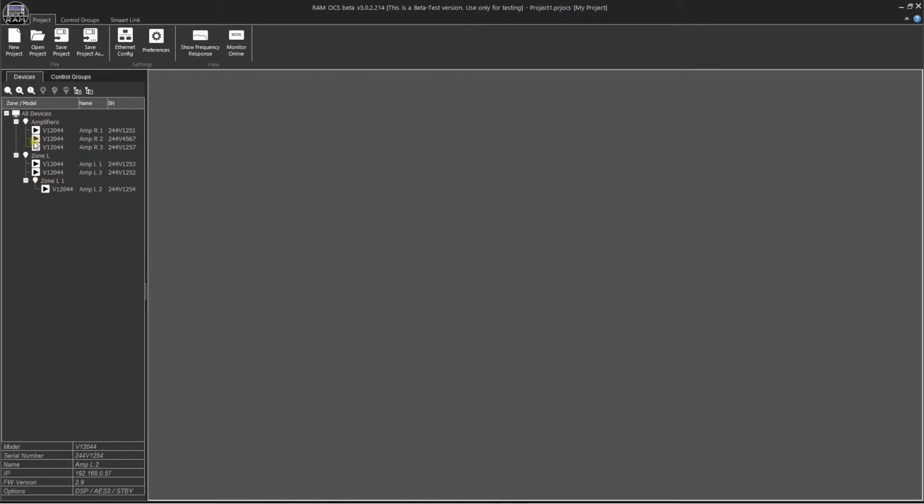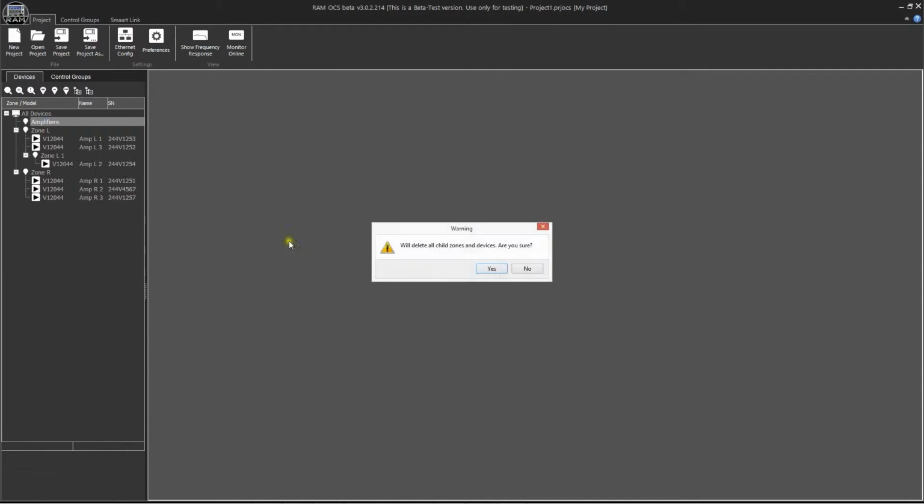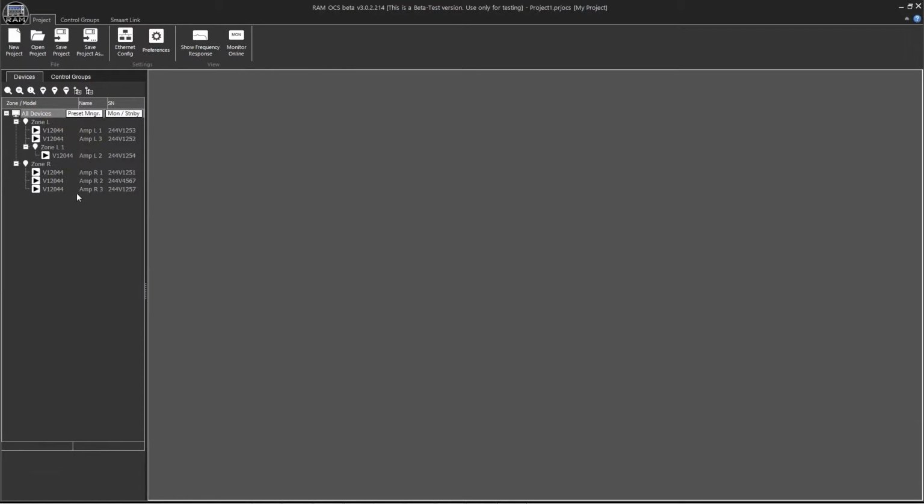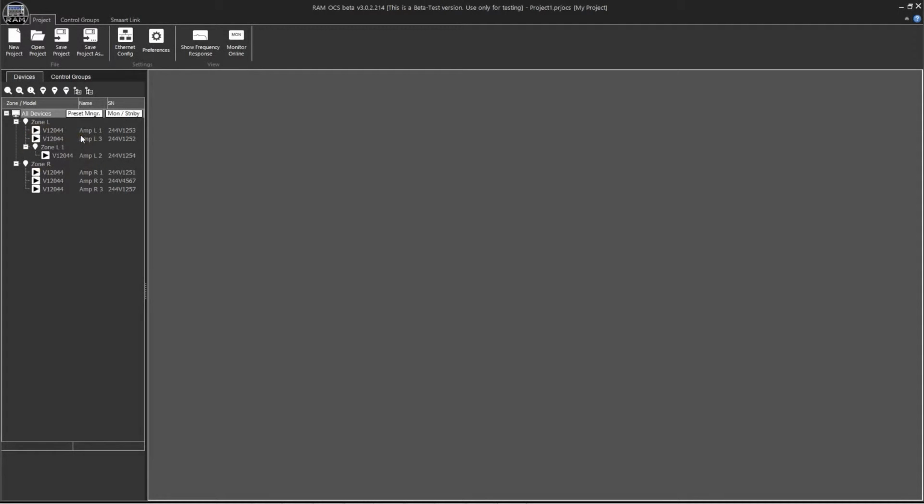Once we have created the zone and assigned the corresponding amplifiers, we can now manage all the amplifiers of the zone simultaneously. This is done through the Preset Manager and the Monitor and Standby buttons that appear to the right of the zone name. With these buttons we can carry out the following functions. Preset Manager. This allows us to manage all presets and libraries of all the amplifiers in a zone simultaneously.